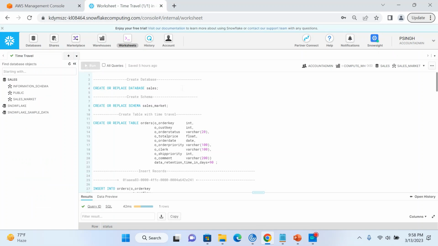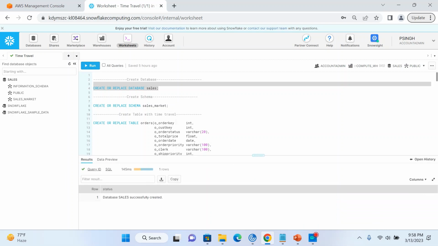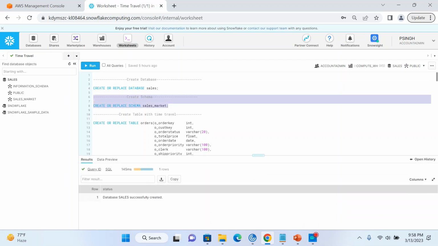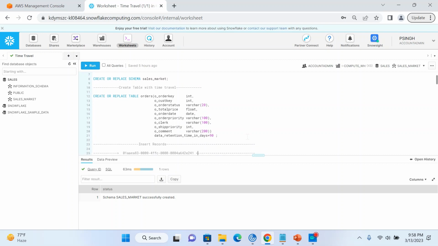So first I created a database. Database is created. Now I created a schema. Schema is created. Now, what is data retention time in days? Data retention time in days is a feature in Snowflake.